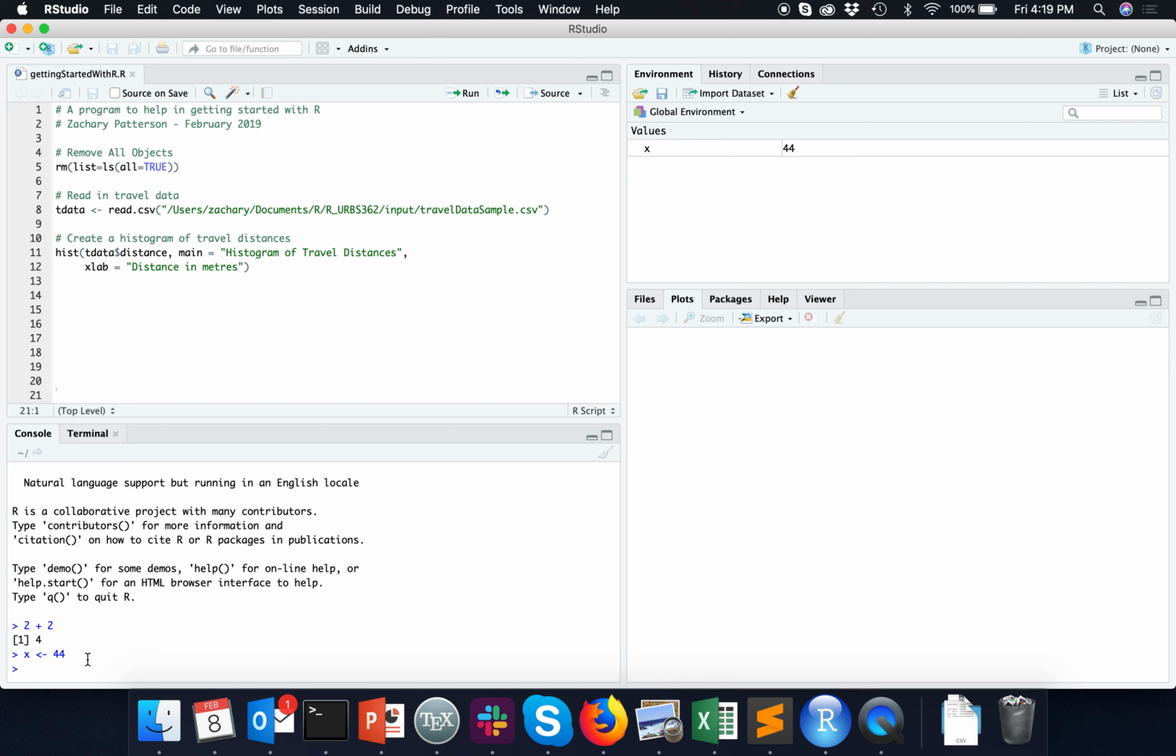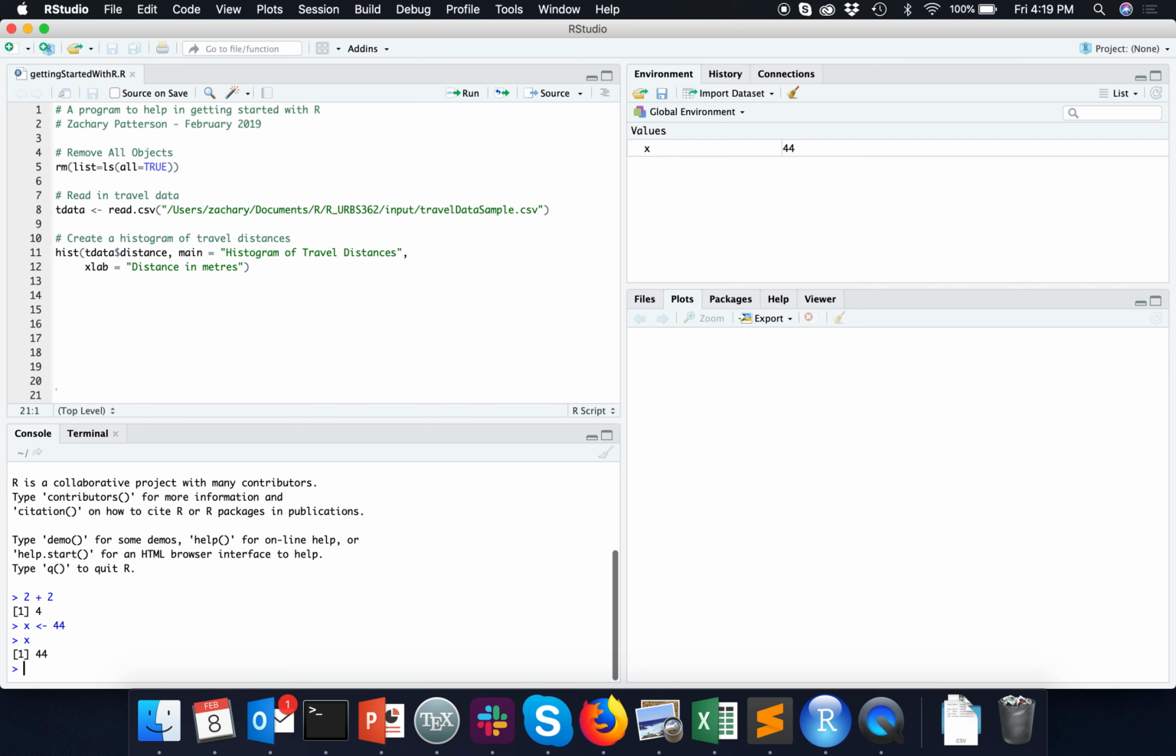So it seems like that happened, and we can be sure that it did happen because if we type x again in the interpreter and then press enter, 44 appears. You'll also notice that in the top right-hand corner, the environment tab of the environment window, we see that x is recorded as one of the objects in memory, and 44 is its value. So we've been able to interact directly with the R interpreter through the console.